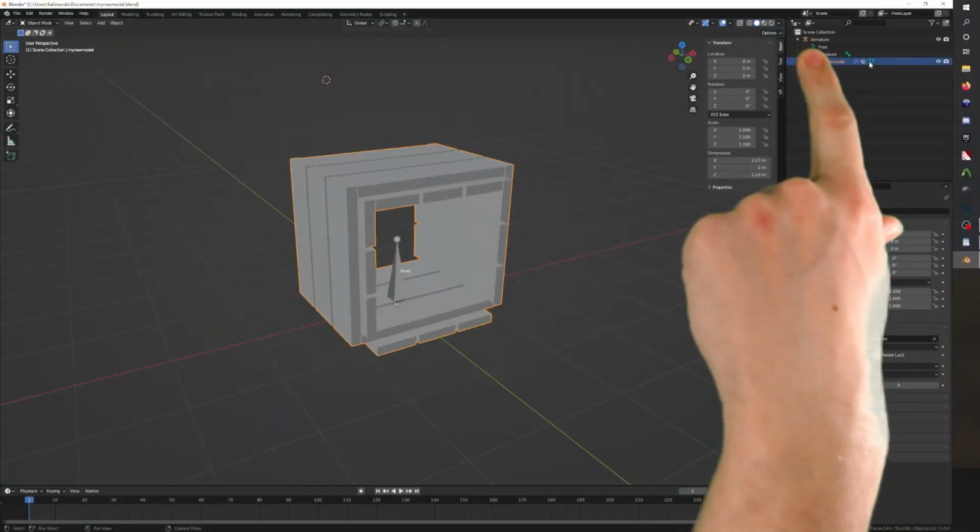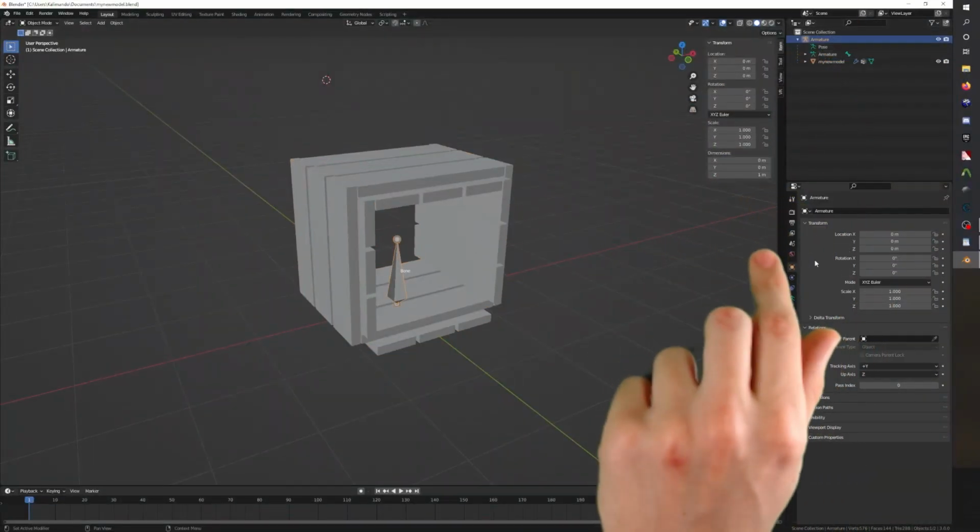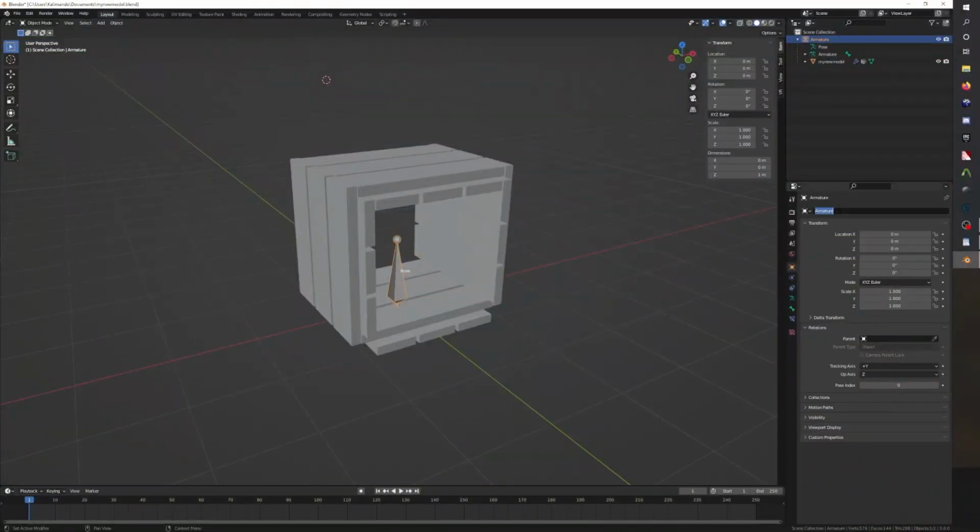Armature is kind of generic as well. Same idea. We'll come down here, change the name. We'll say skeleton.